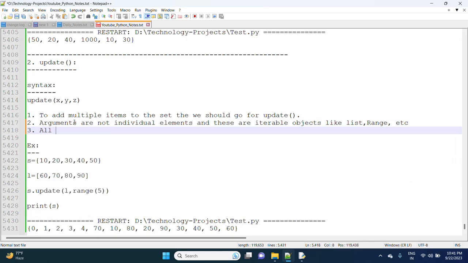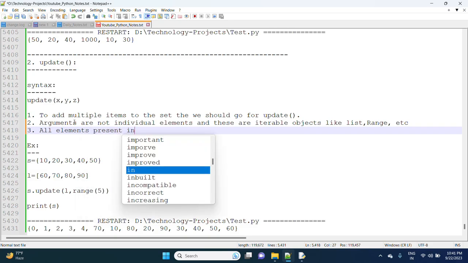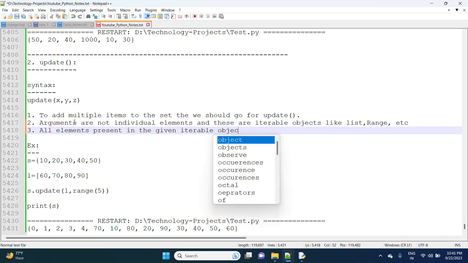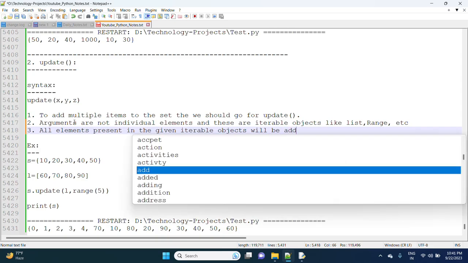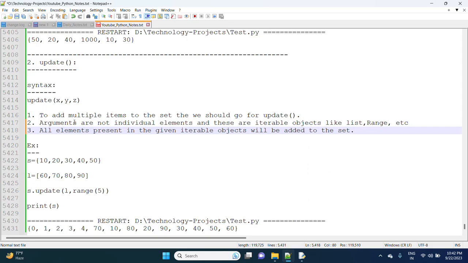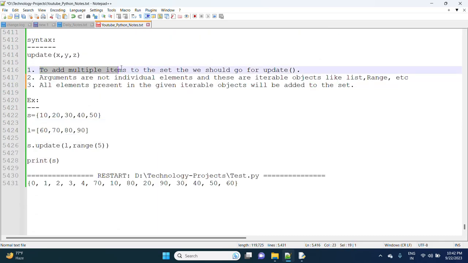All elements present in the given iterable objects will be added to the set. Okay, all elements present in the given iterable objects will be added to the set. That means with this one program we can say this theory: to add multiple items to the set, we should go for the update function.